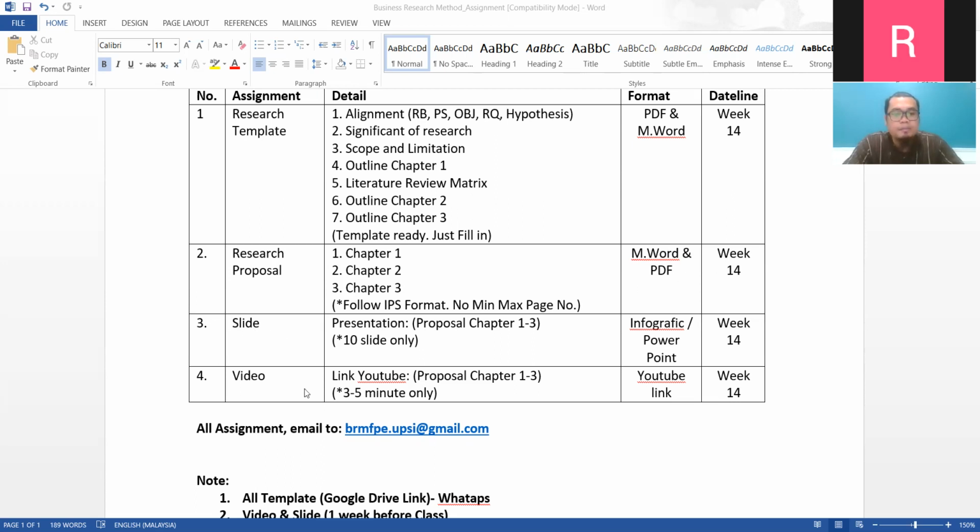For the slide presentation, you need to send me the infographic and PowerPoint in soft copy. For YouTube, just give me the link. You can send all of these by email. So the slide, soft copy. Research proposal, soft copy. All the 7 templates, also soft copy. All these assignments, you need to send through email. Okay?